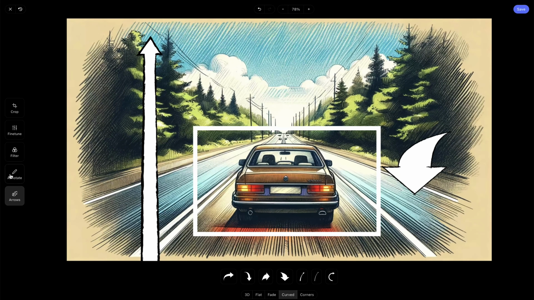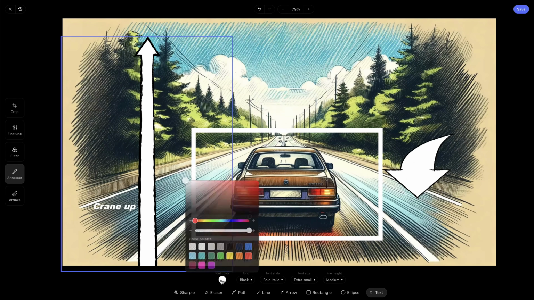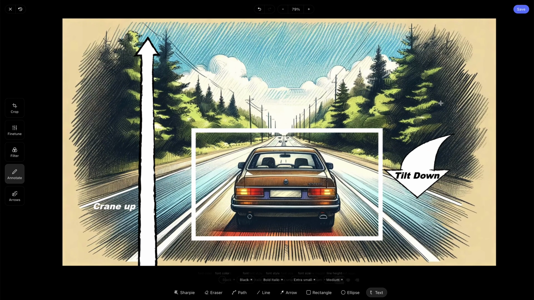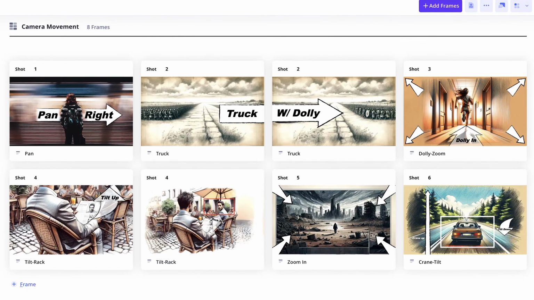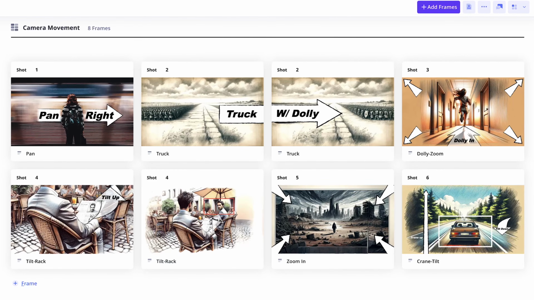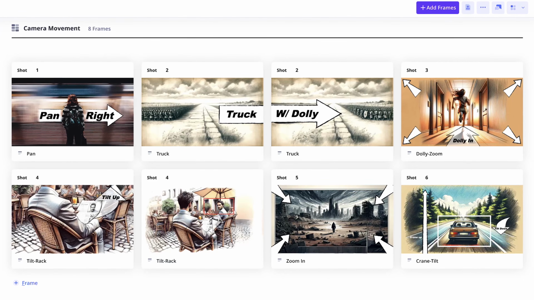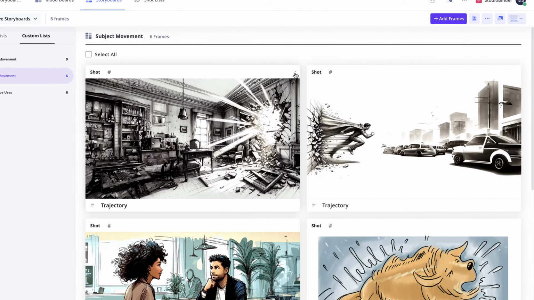I'll add the annotations for each of these movements and click Save. So as you can see, storyboard arrows are great for indicating camera movement. But movement isn't isolated just to the camera. Let's take a look at how arrows can be used to indicate subject movement.